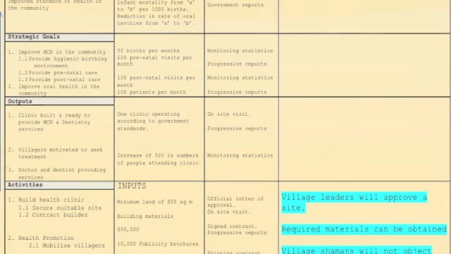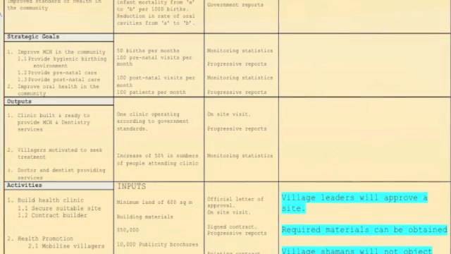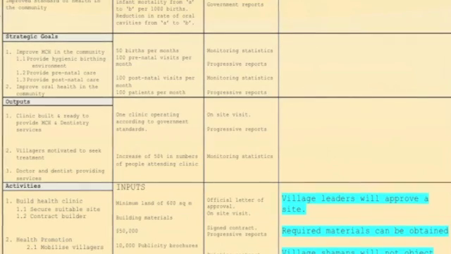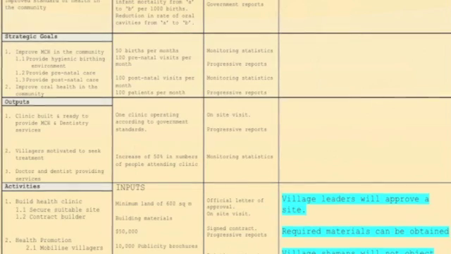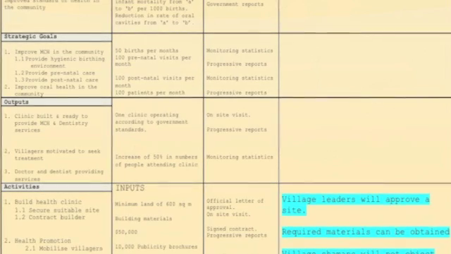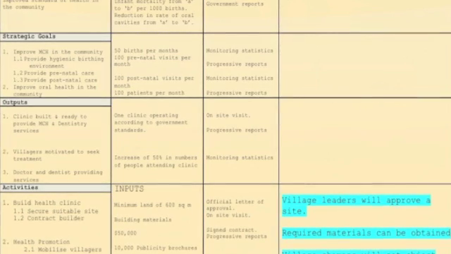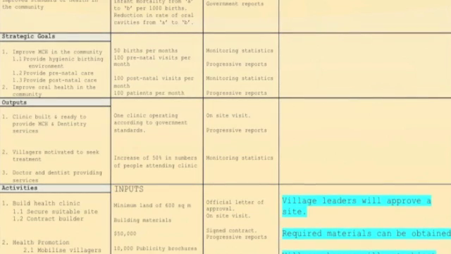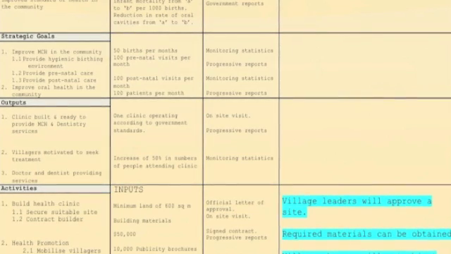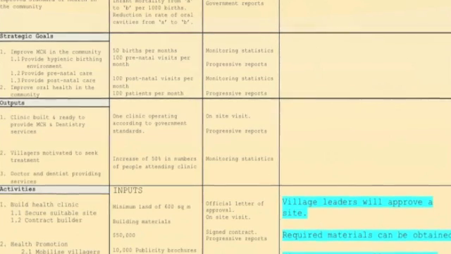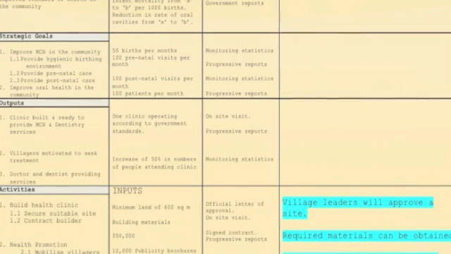In our case, village leaders will approve the site. The required materials can be obtained. The village shamans will cease objecting. Villagers will see the benefits of the project. Now, if there's a high probability of an assumption not holding true, that is, if what we fear may well come upon us, then we clearly have to make some contingency plans.